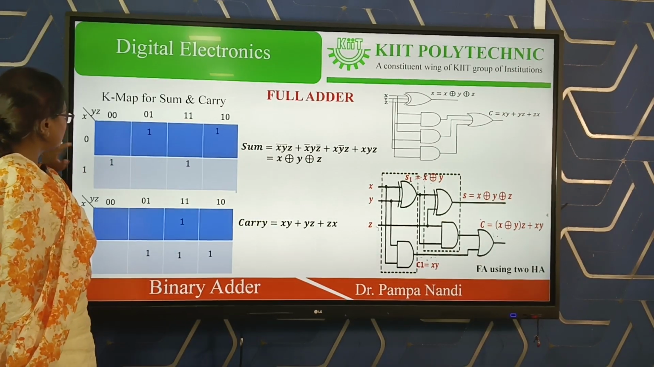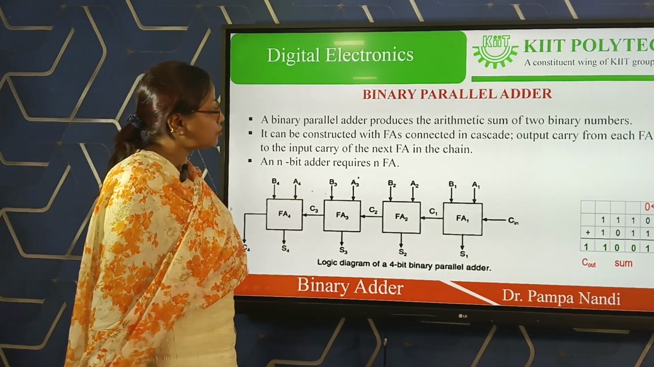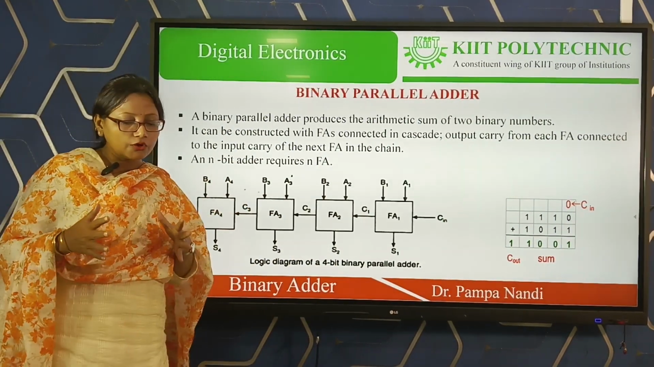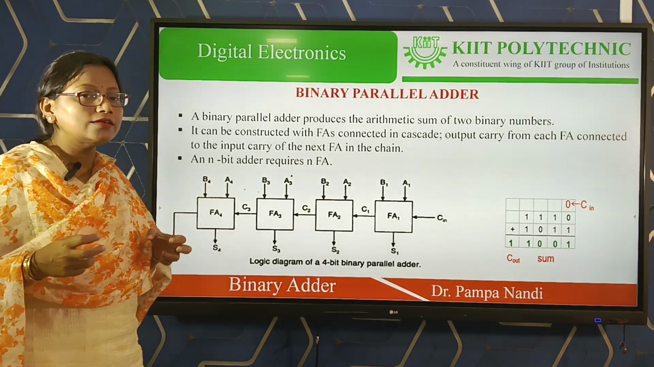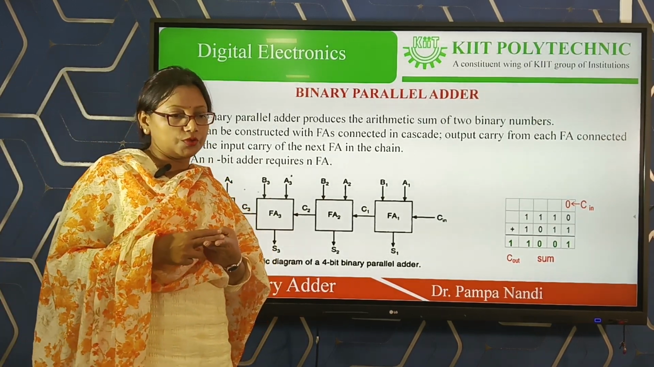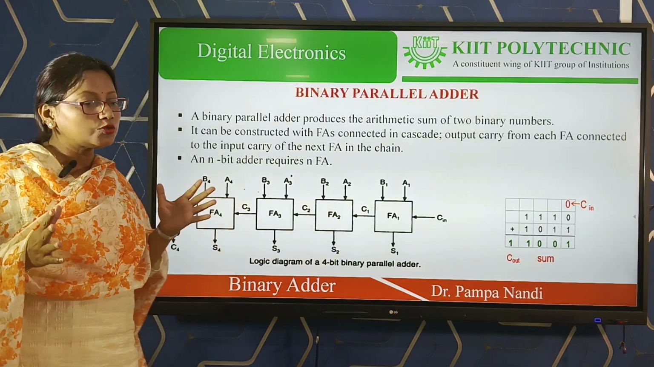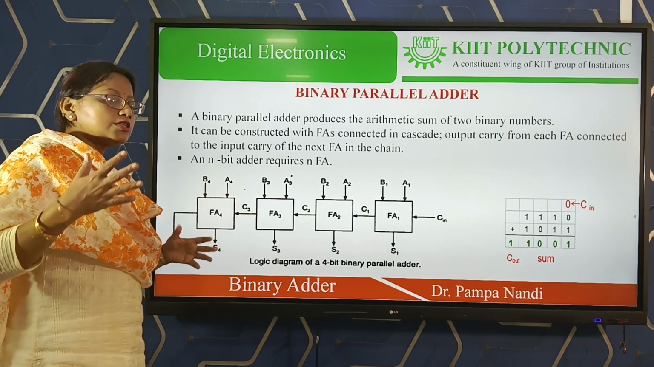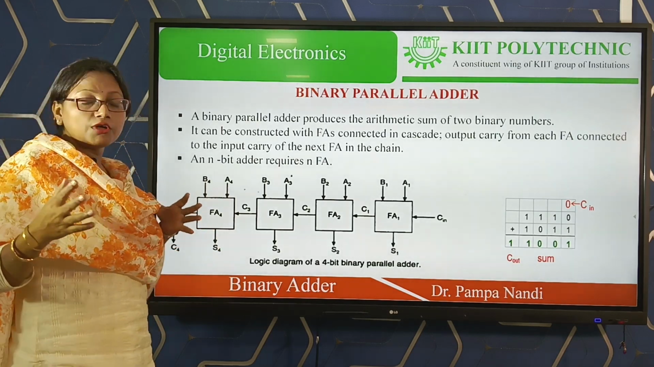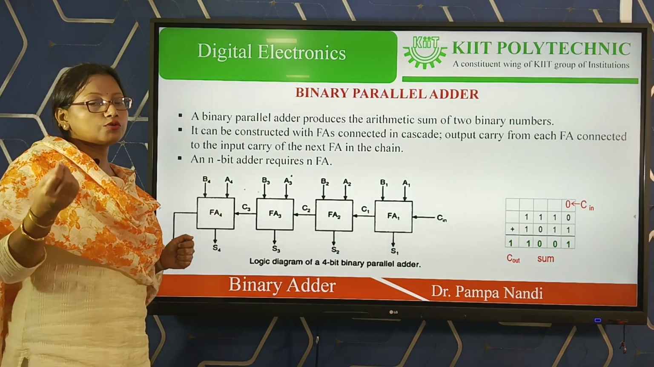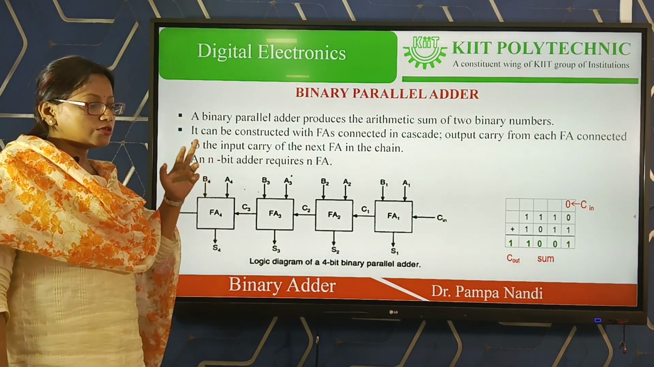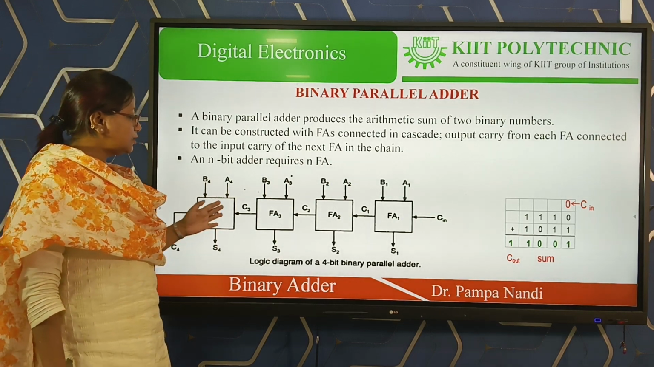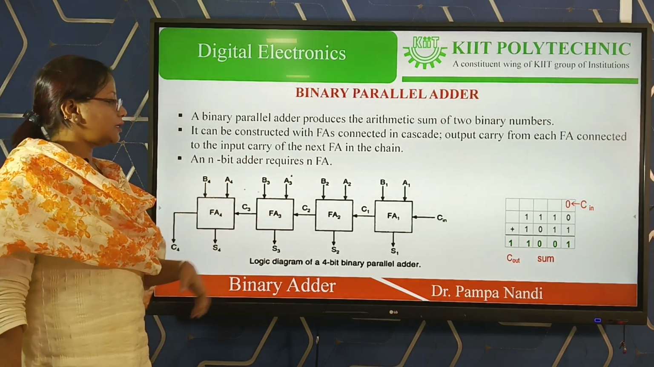And the last one, last but not least, is the binary parallel adder. Till now we have been talking about how to add 1 bit, 2 bits or 3 bits. But when we take two digital numbers or binary numbers, they do not have only 2 or 3 bits. So how do we add two numbers? In parallel, we use a binary parallel adder.